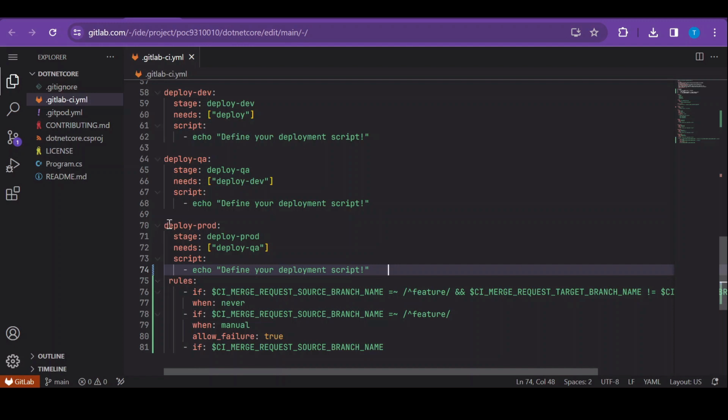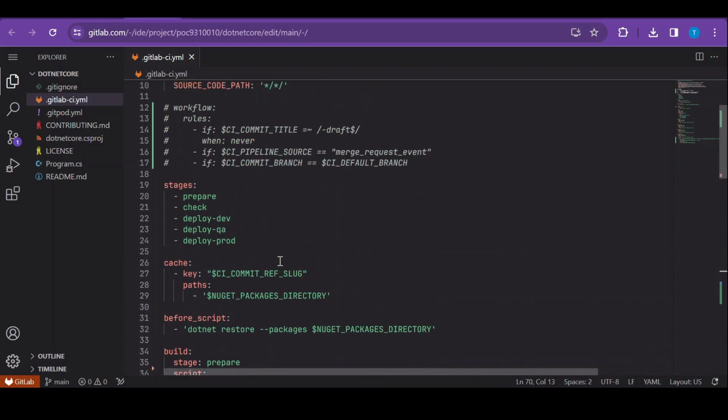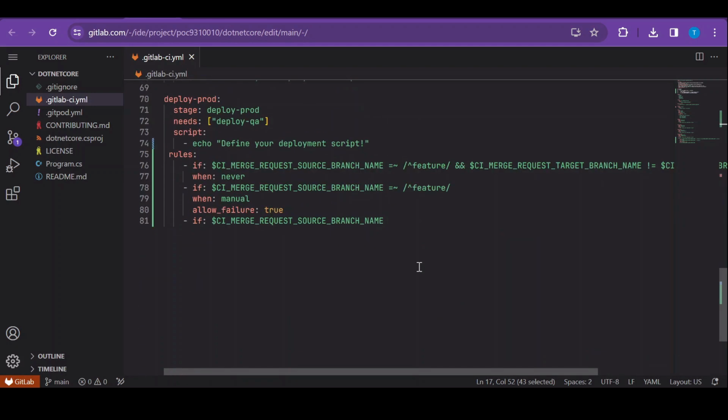So consider this is a deploy prod job. We want this particular job to not run for all the pipeline runs. So there should be some conditions. Consider this job should run when this is a main branch. It should not run for feature branches. So we can define a condition like this.